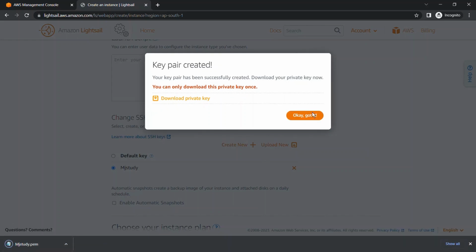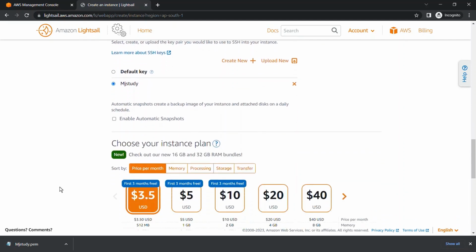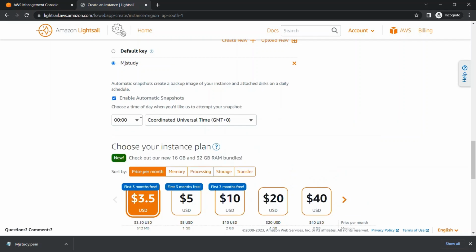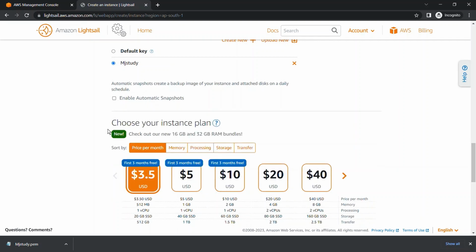Okay, got it. Now if you want to enable automatic snapshots, you can do so. It will automatically take a snapshot at the time you specify, and in the time zone you choose. If you enable this, you can go for that.